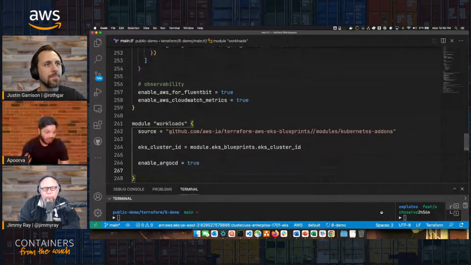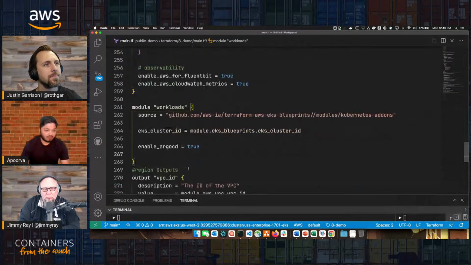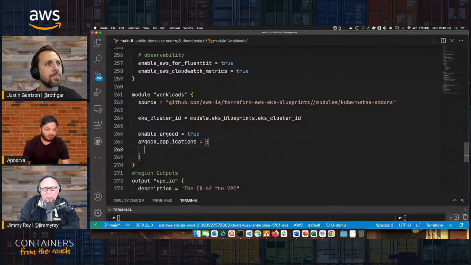So we have again a default configuration to run Argo CD. If you want to override that and provide your own configuration, you can override the values YAML that we use by default. And then for workloads, it's Argo CD applications. So this is a configuration, Argo CD configuration for creating an app of apps, right?